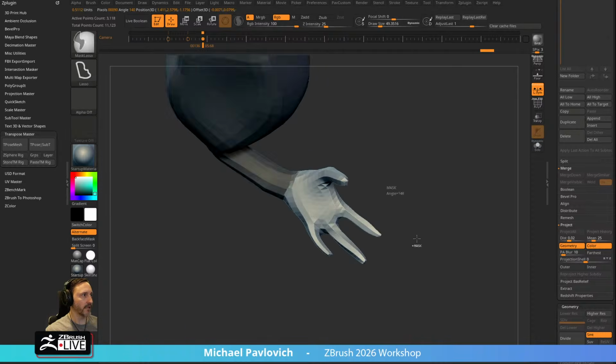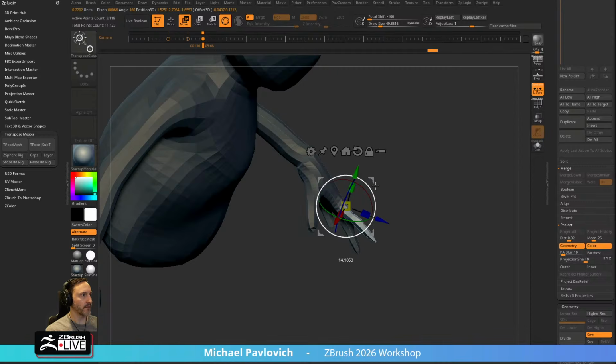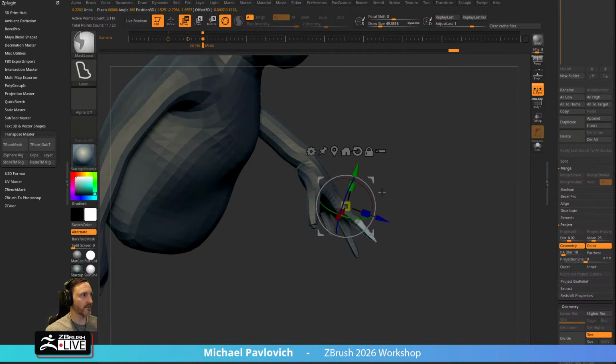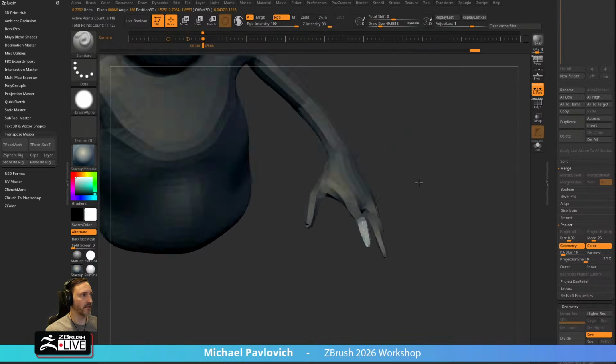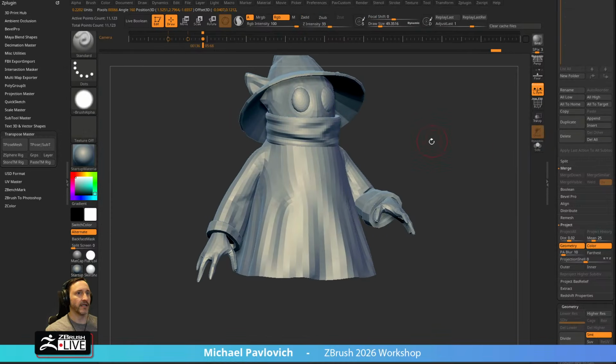And then again, if we're going to bend the fingers here, we can say, let's bend this finger up, and then we'll mask this, and then move the pivot, and then bend this down. So you can see very quickly and easily we can start posing this guy.